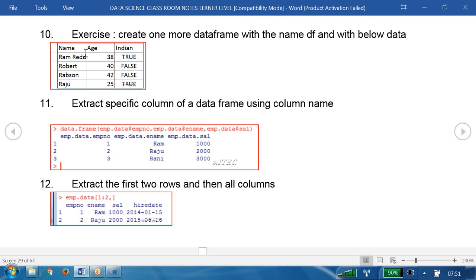Now we are just writing here 3 columns. In other words, I can say 3 variables: name, age, and is Indian or not. This is the vector, and this is the data frame I want to create. You know how to create it, right? First, you create a vector called name. Second, you create a vector called age. Third, you create a vector called Indian. Using these 3 vectors, you create a data frame.